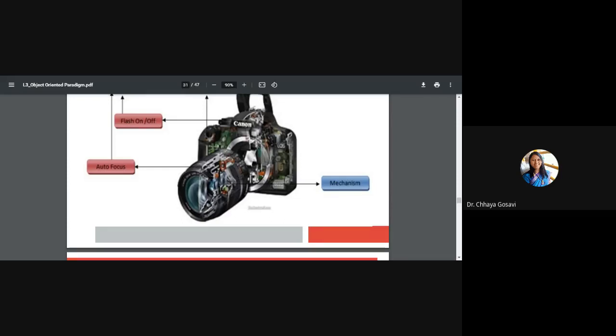Any queries about object, class, encapsulation, abstraction, or data hiding?